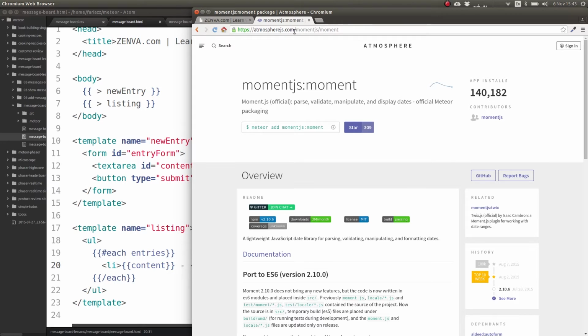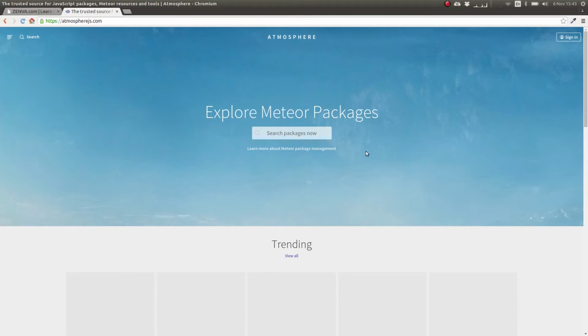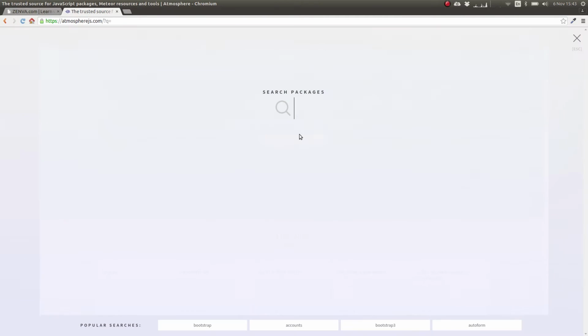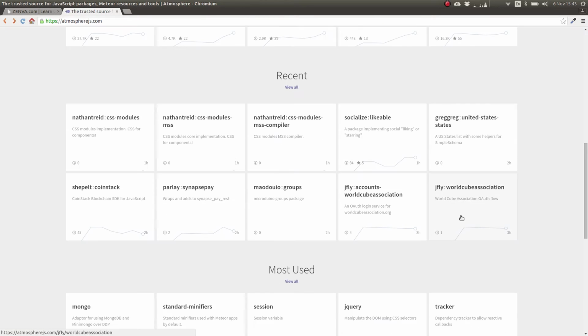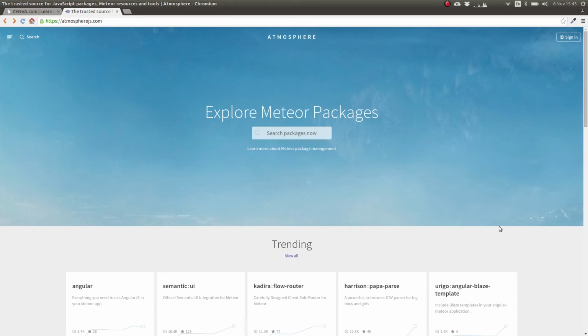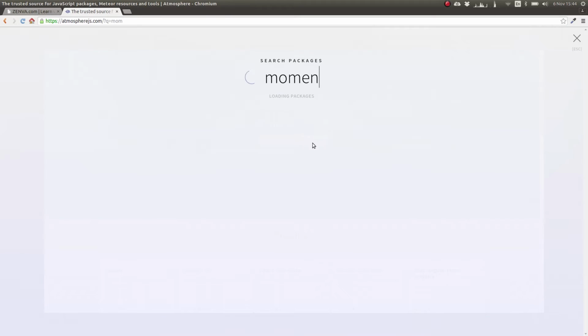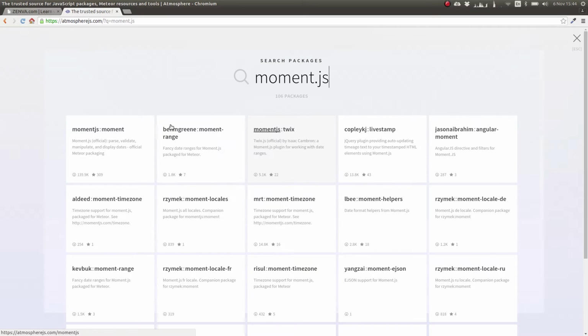So there's a website called atmospherejs.com, which is the main package repository for Meteor. It's the official package repository. So whenever you come here, it'll show you what packages are trending, what packages are popular, and a lot of what you can do with Meteor. One of the reasons why it's so cool is just because of the huge community and awesome packages and support that you can find. So I'm going to search for Moment.js, and that will give me this one.